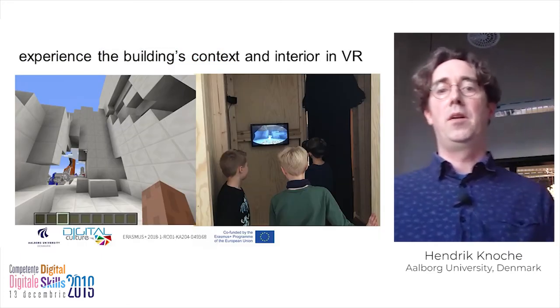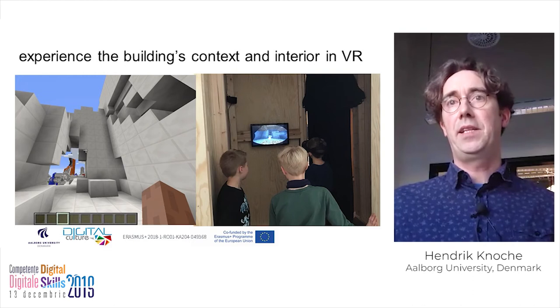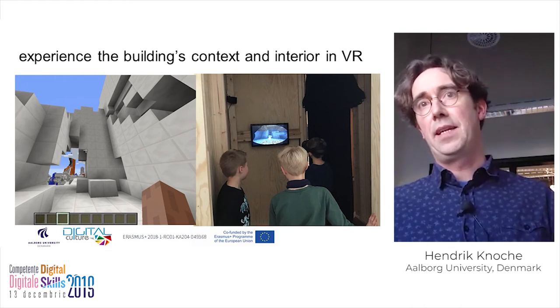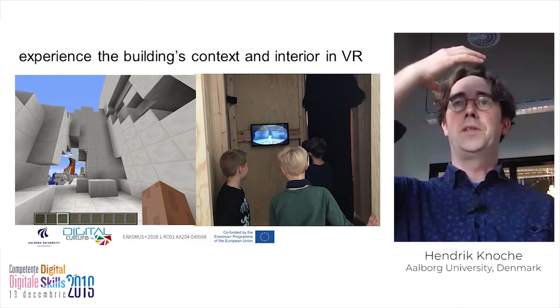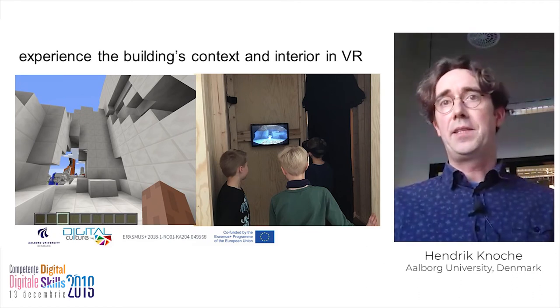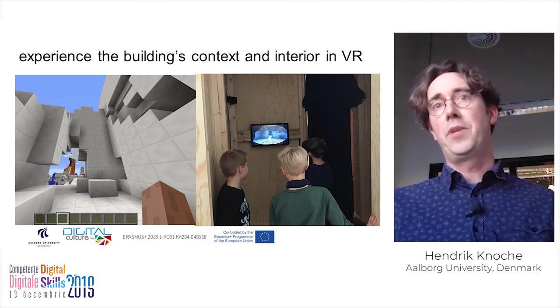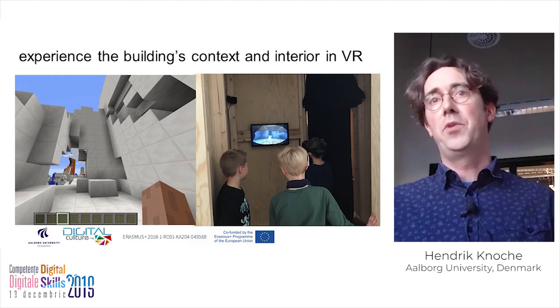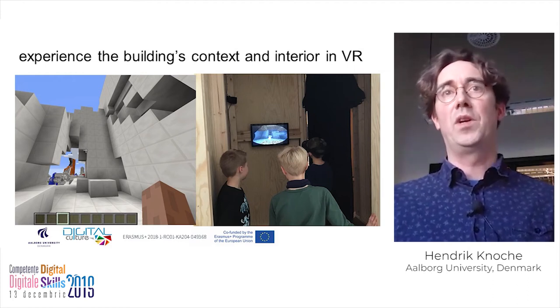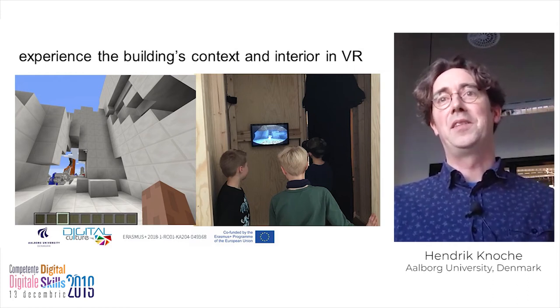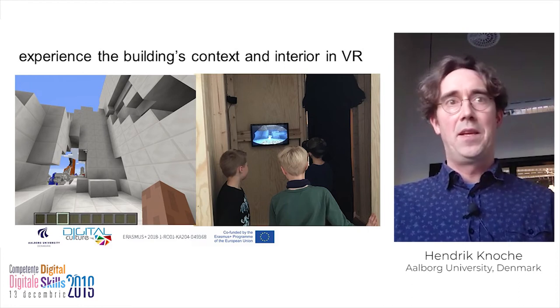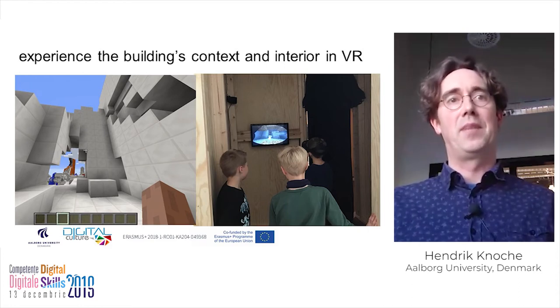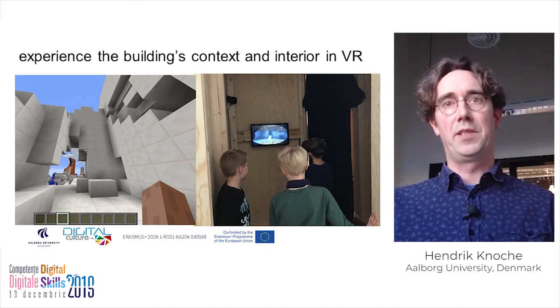So there's a little booth on the right-hand side where you see the rightmost child has a head-mounted display on, and the other friends and children there at the workshop can see the screen and communicate and tell him where to go, and they can see what he is experiencing. And then on the left, there's an example screenshot of what you would see.